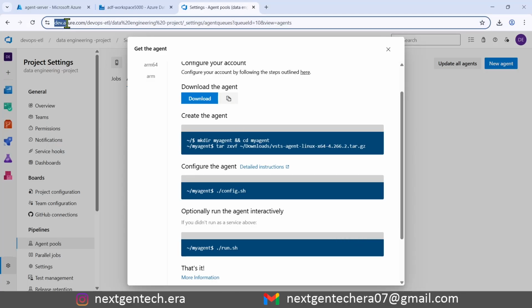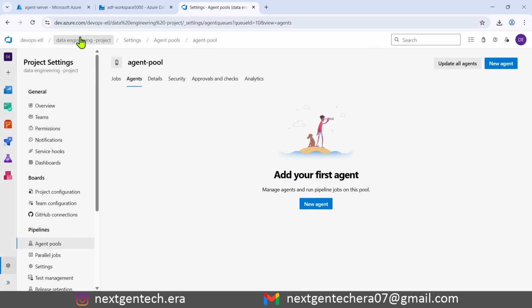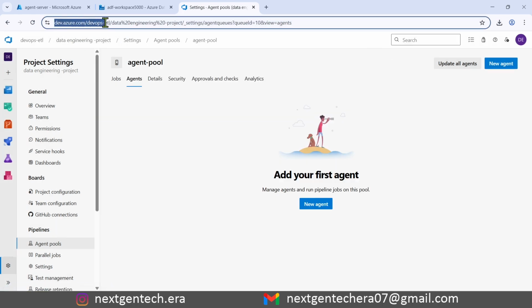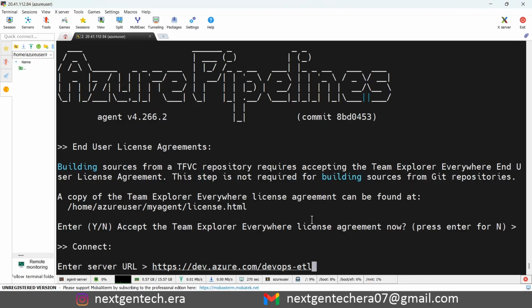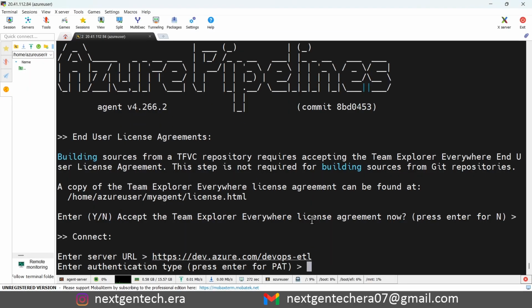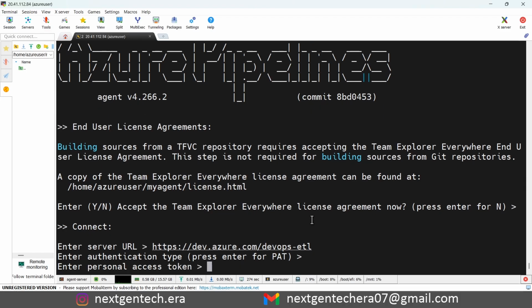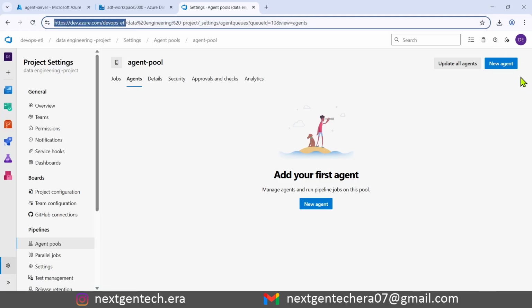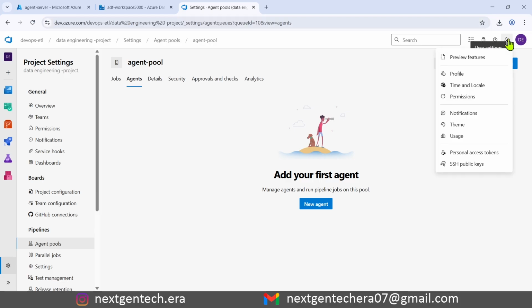This server is going to have changes made to it, so I have to give the server URL here, and the URL should go up to the organization name. You need to copy only till the organization name. Don't copy anything unnecessary, otherwise it will give you an authentication error. So we copy this, right click and paste. We got this. Then it's asking me for the authentication type. Please press enter. Authentication type is nothing but it's asking me for a PAT, a personal access token.